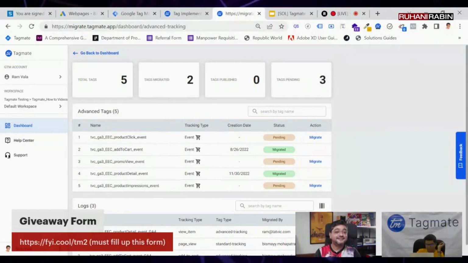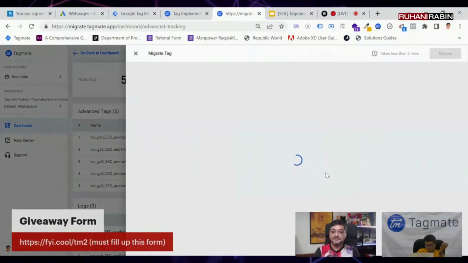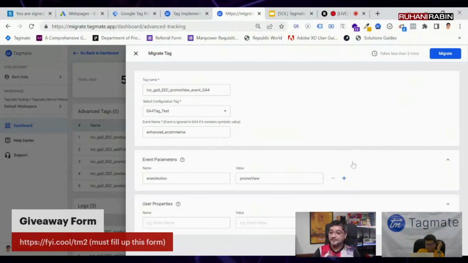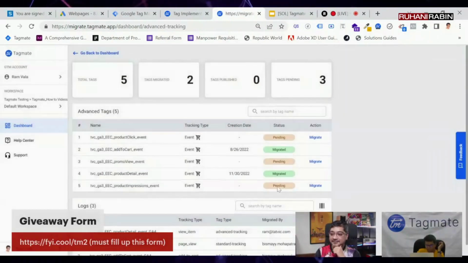As you can see, the e-commerce tags are categorized into advanced tags. For example, I am just clicking over here. Just click migrate, and you see the tag name is already set up automatically, and then you can choose the configuration tag accordingly, and then the event name has been set over here. Event parameters and user properties are automatically set.